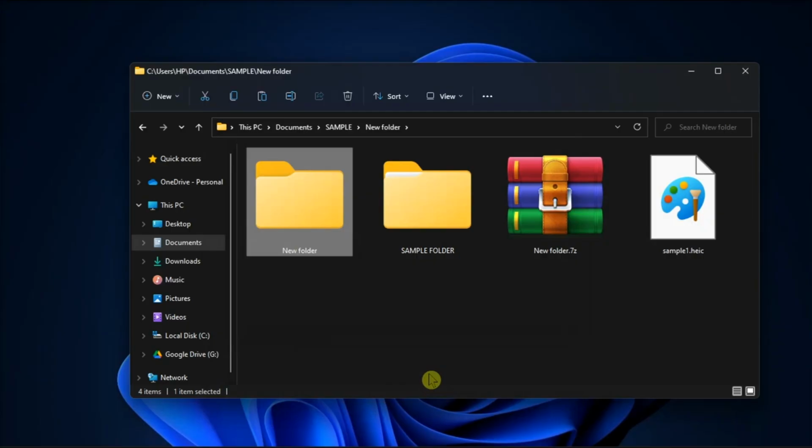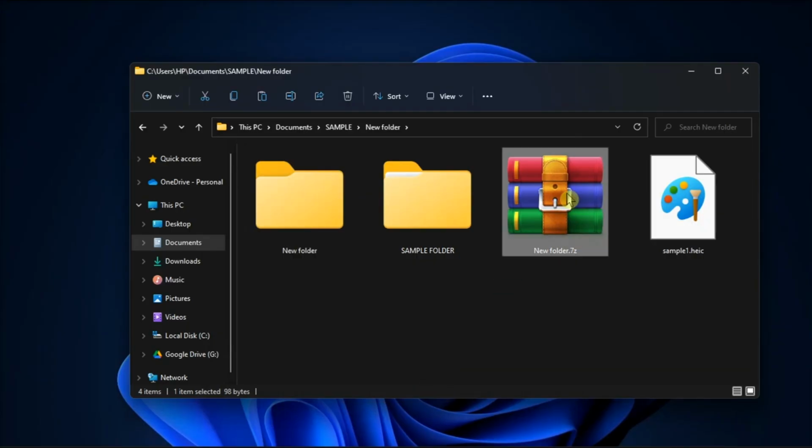And those are the 3 easy ways on how to lock a folder in your Windows computer.